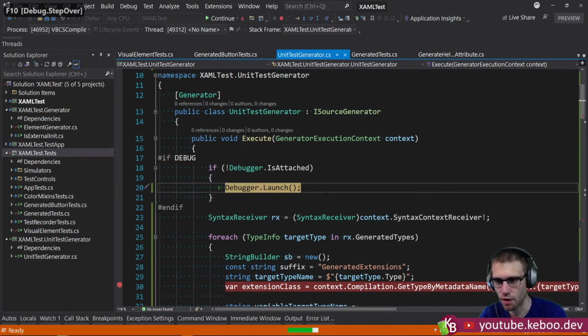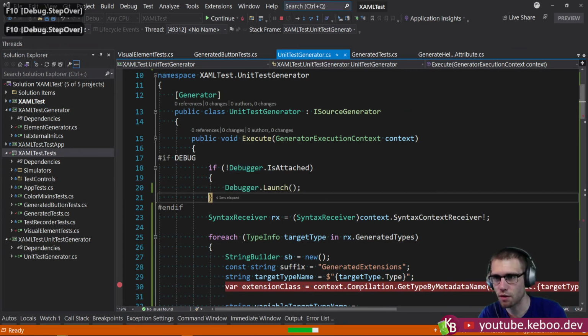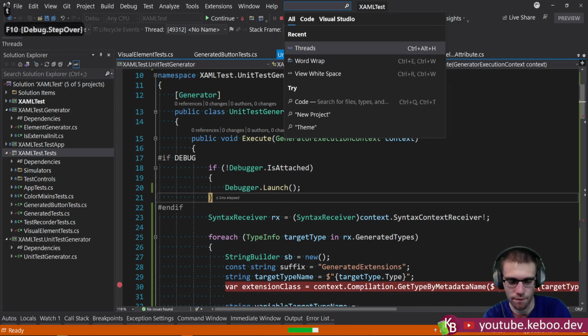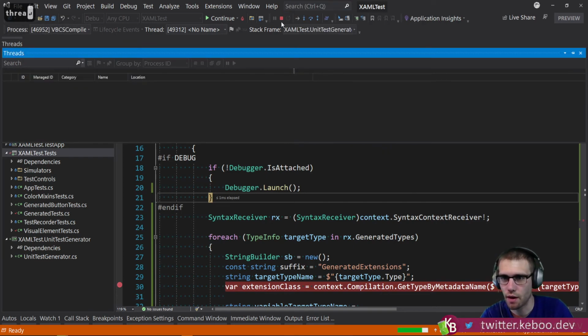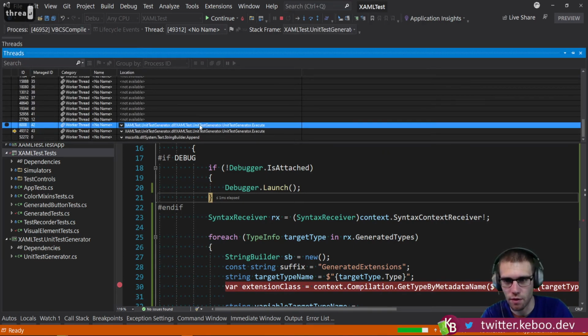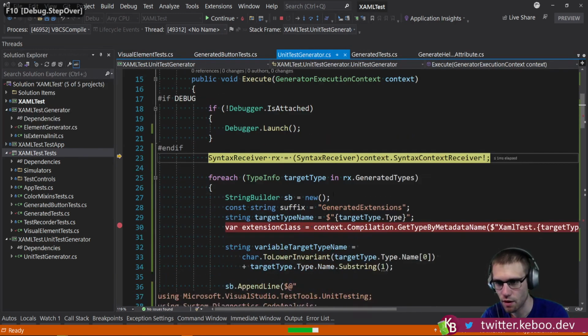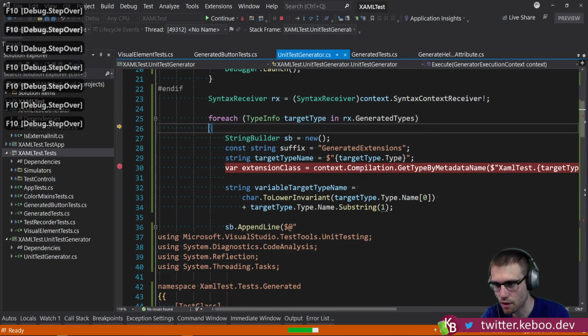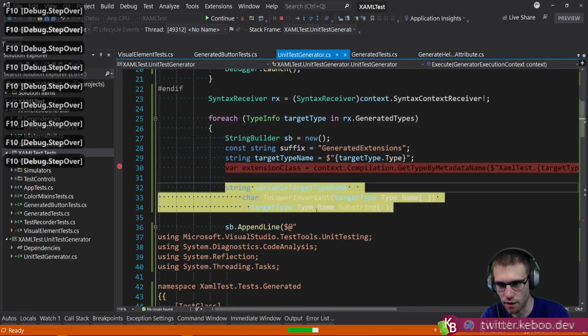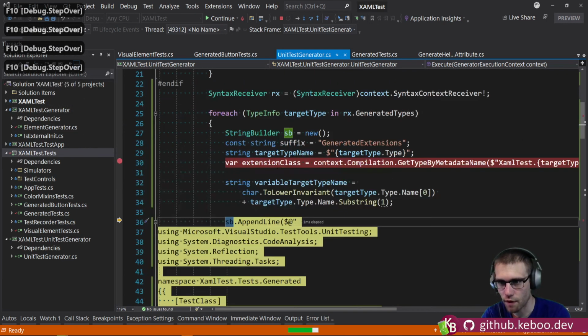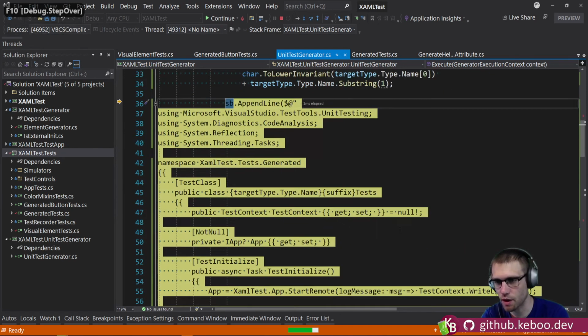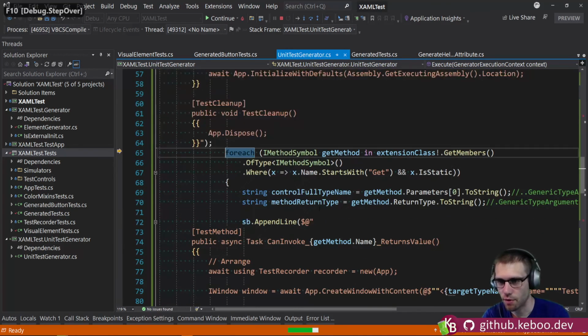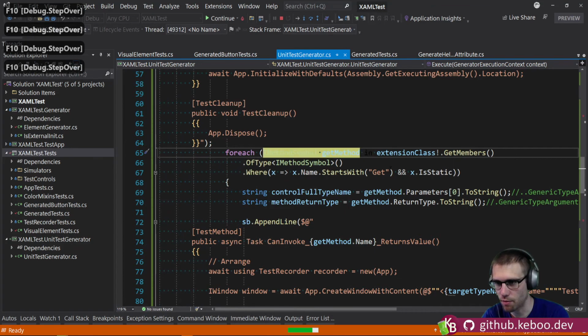Okay, so here we go. Oh, we once again got our dual thread problem. Okay, threads, and we are going to take the other one and just freeze it. So you stay there. I don't want to deal with two of you. I'm in a single threaded mindset right now. Okay, variable target name should now be window lowercase. Great. That builds that. Extension class get members.